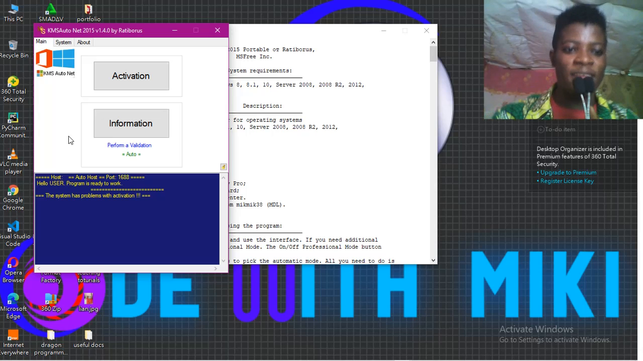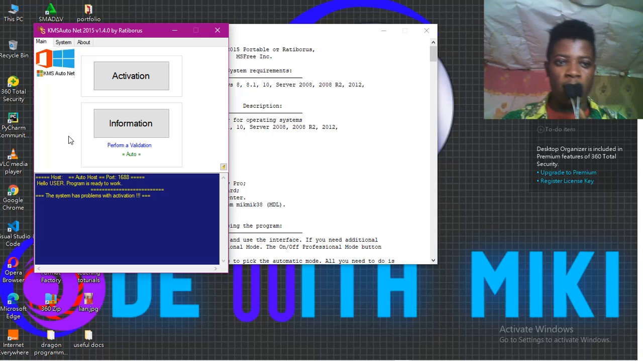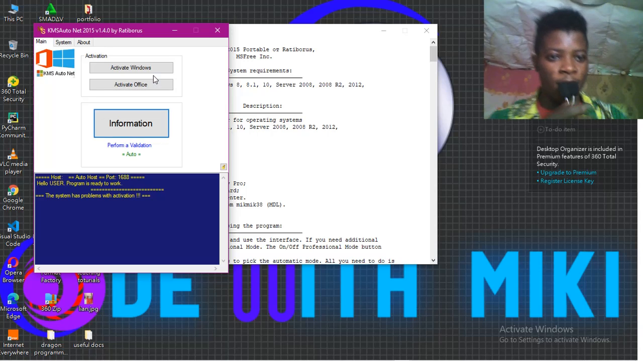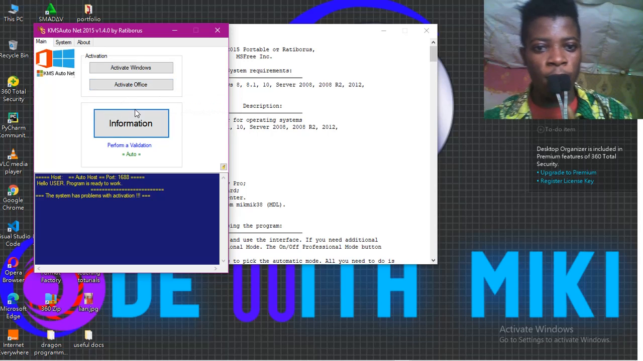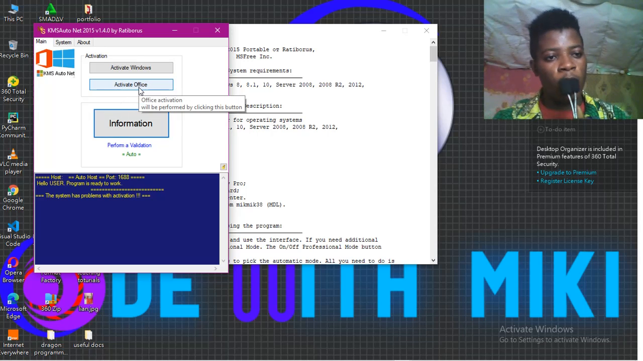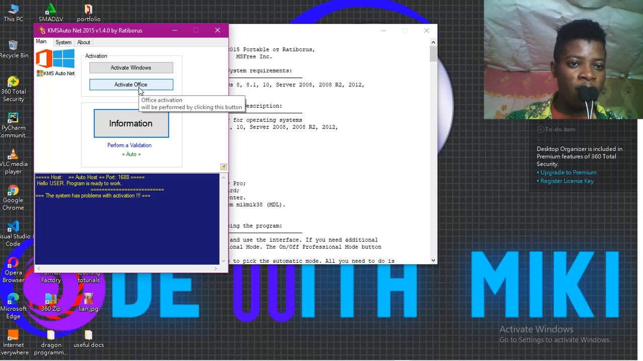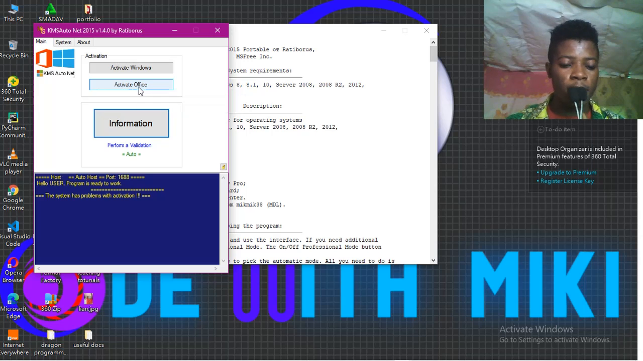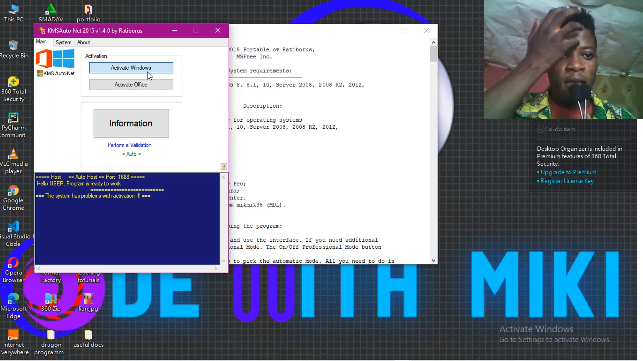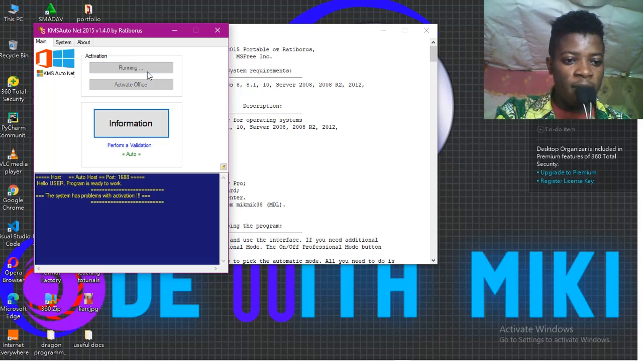It will actually. So if you click on activation, as you can see, this same program can activate Microsoft Office. I will show you in the next video that will be coming up, but we are going to be selecting the option Activate Windows. As you can see, it's running. See down here, the system has a problem with activation.